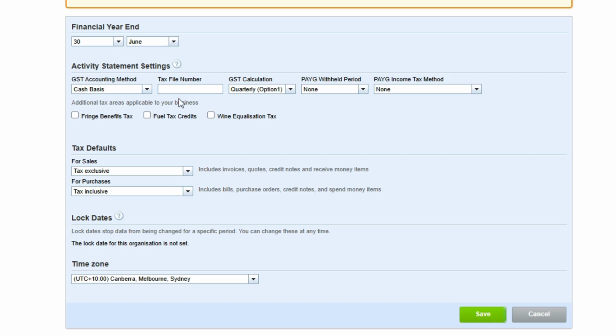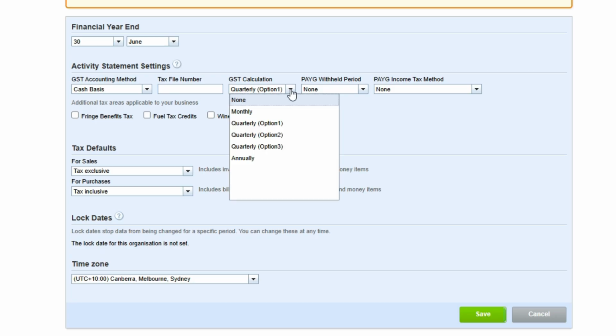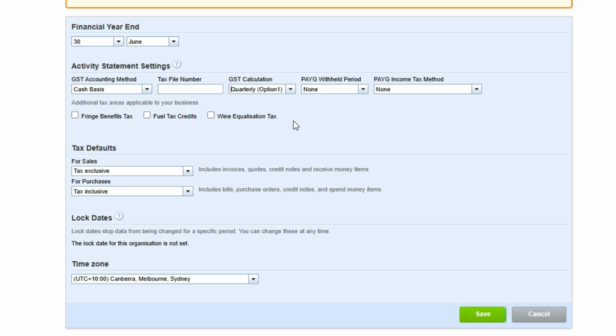Next, you can enter the tax file number of your business right here. And after that, you need to choose your GST calculation method. If you don't pay GST, you can choose none. But if you do pay GST, you can choose either monthly, annually, or one of the quarterly options. Next, you can choose your pay-as-you-go withholding tax period, and you have a choice of none, monthly, or quarterly. This normally relates to the withholding tax that you withhold from your employees when you run the payroll, and you later pay to the ATO through your BAS and IAS returns.